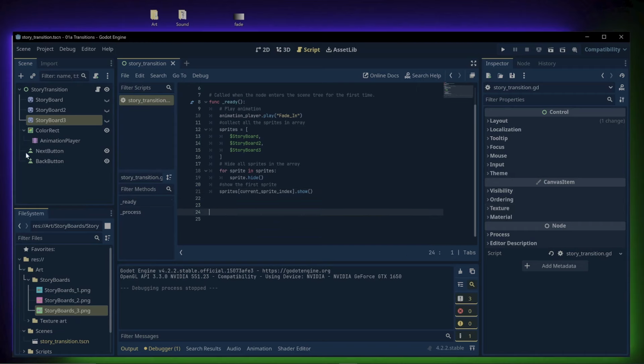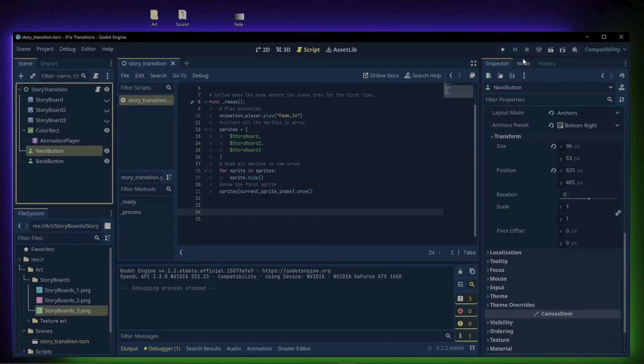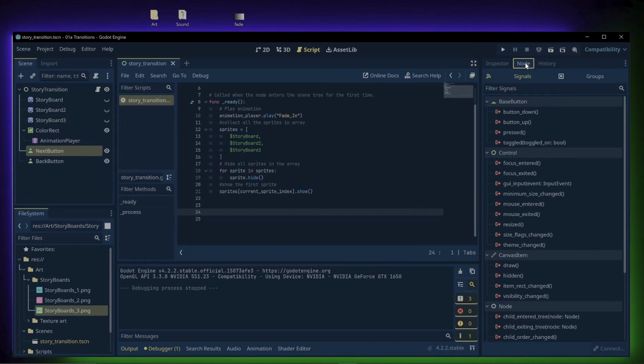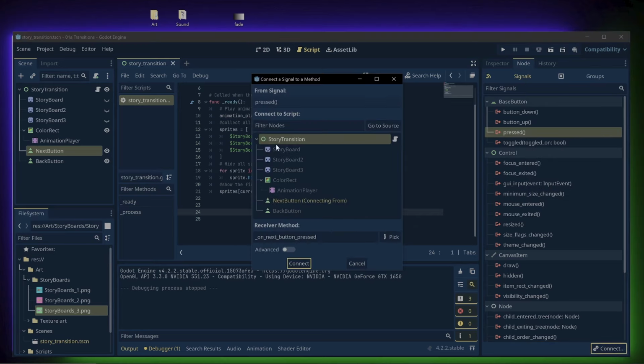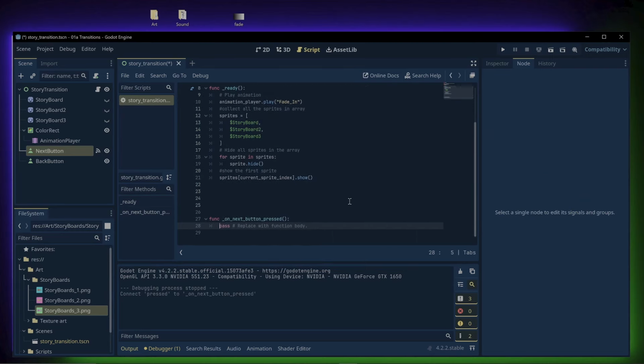Let's now connect an on-button press signal for each of the buttons to the script. In the inspector, we go to the node, select the pressed signal and click connect. Then we choose the story transition script. We can see that an on next button pressed signal is connected. Let's do the same for the back button.